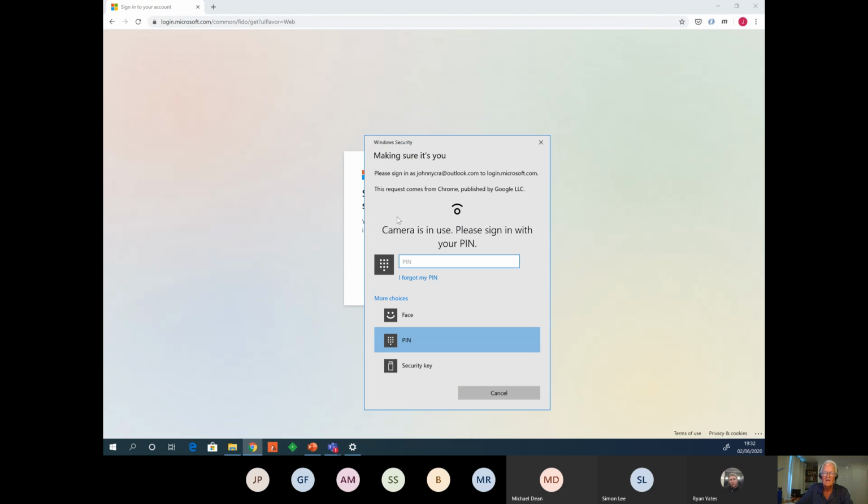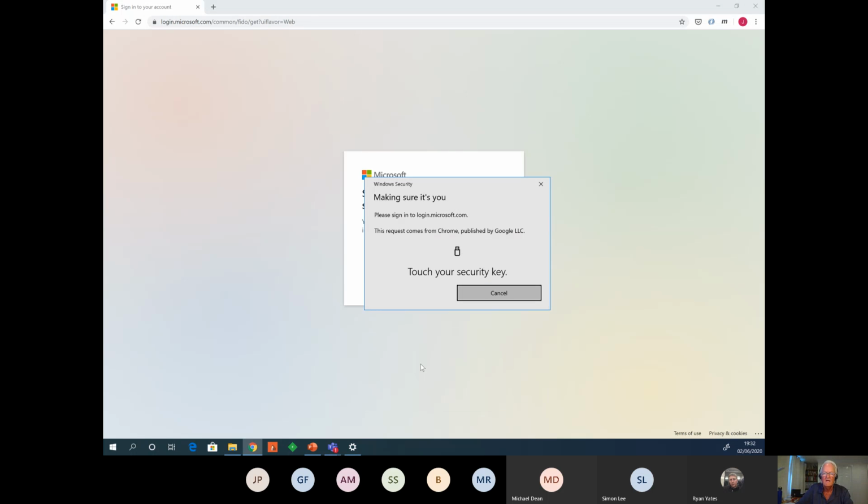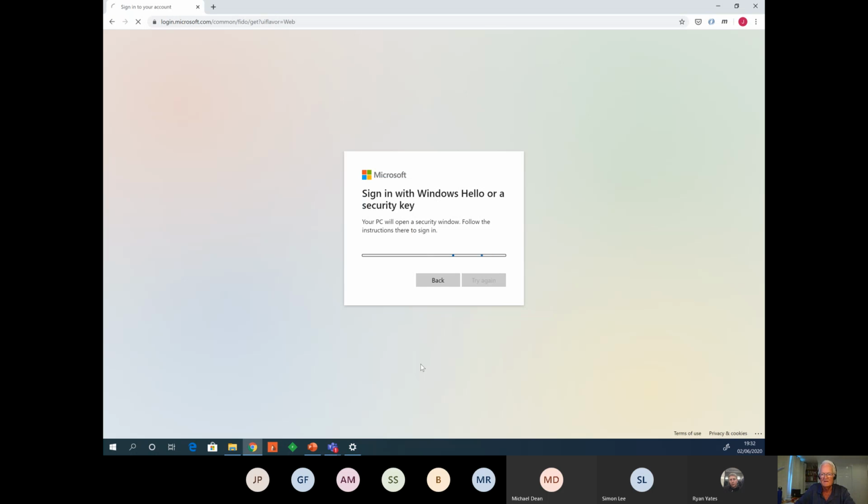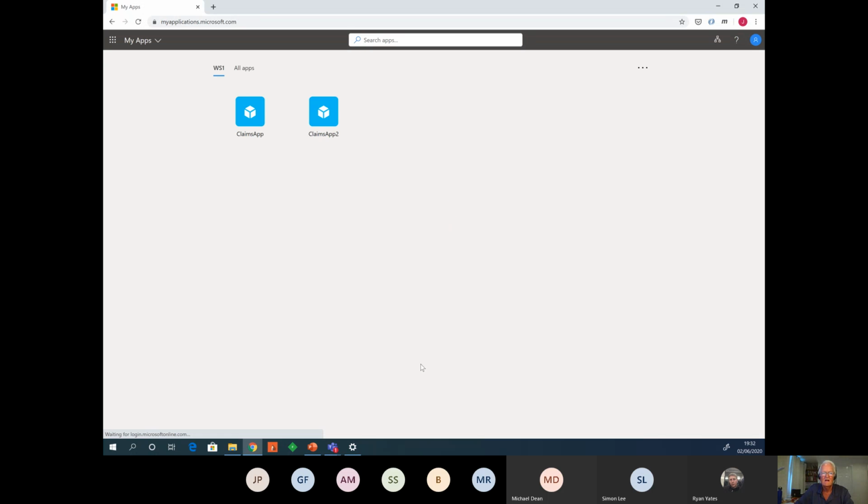And what it's doing is I'm going to choose down here security key, because it will sign me in with Hello, but I'm going to go security key and make sure it's you. So I'm going to touch it. And when I touch the key, I am being verified. And that's it. I am signed in. And now I've got a FIDO2 key that can be used with Azure.